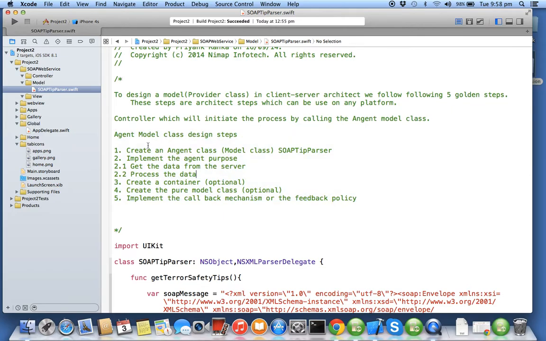So first step is to create an agent class called model class, in our case called SoapTipParser. So step 1 has already been done. Now we call this provider class an agent class because it will be running in a separate thread. So it will be processing everything in a separate thread, and then it will interrupt the main thread for inflating the data into the view.